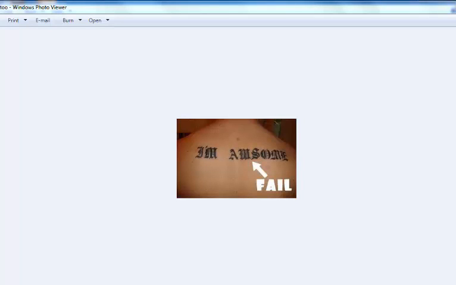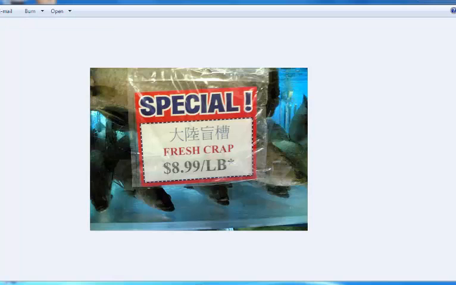I hope you'll do your corrections papers really well. It may just save you from an epic fail in your next tattoo. Or this one's my favorite, misspelling at your job.